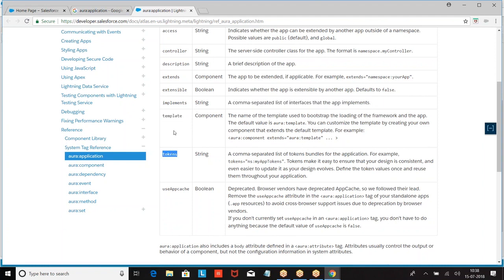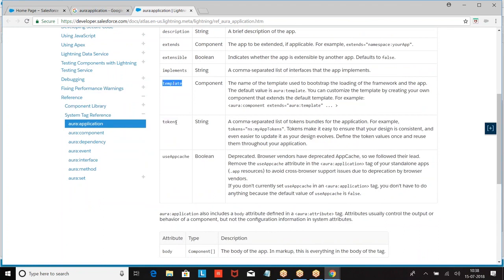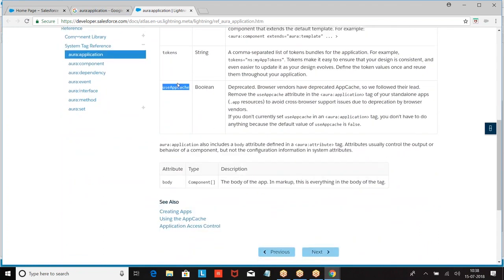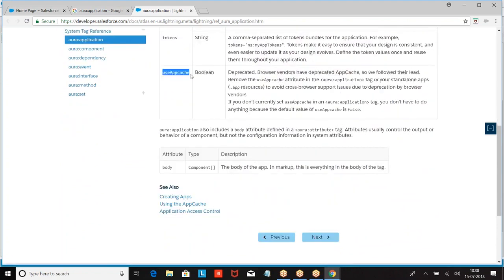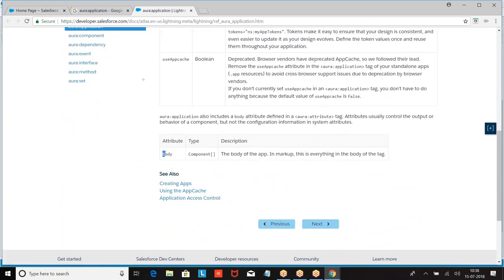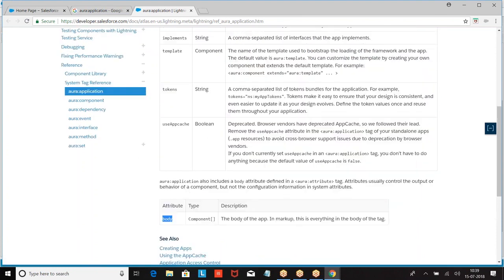Then tokens. We are too far to discuss about this. So templates, tokens, use app cache. We'll come back to this. So basically, the body of the application is the attribute where the body of the application is referred. If you want to set anything in the body programmatically, when you create an application, we get a page. In the page, if you want to set anything in the body dynamically by using a program, then we refer to that as body. The attribute name is body.